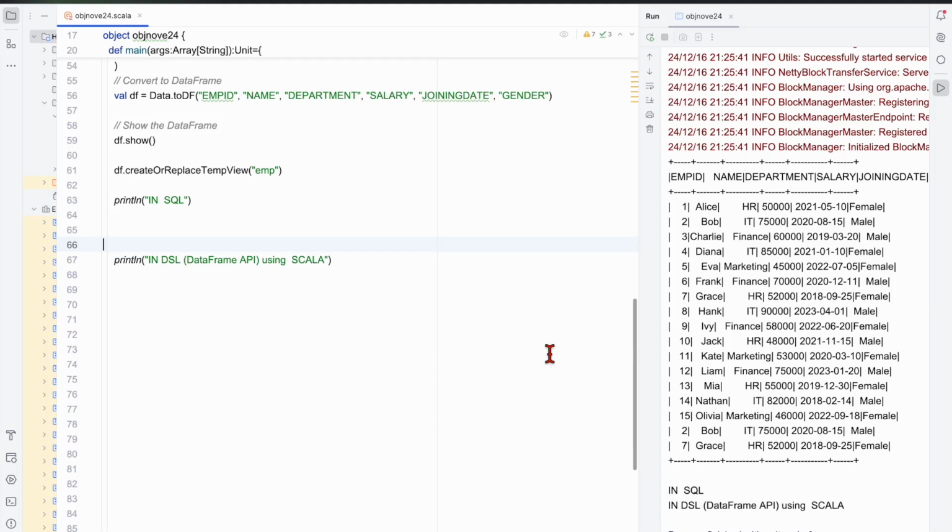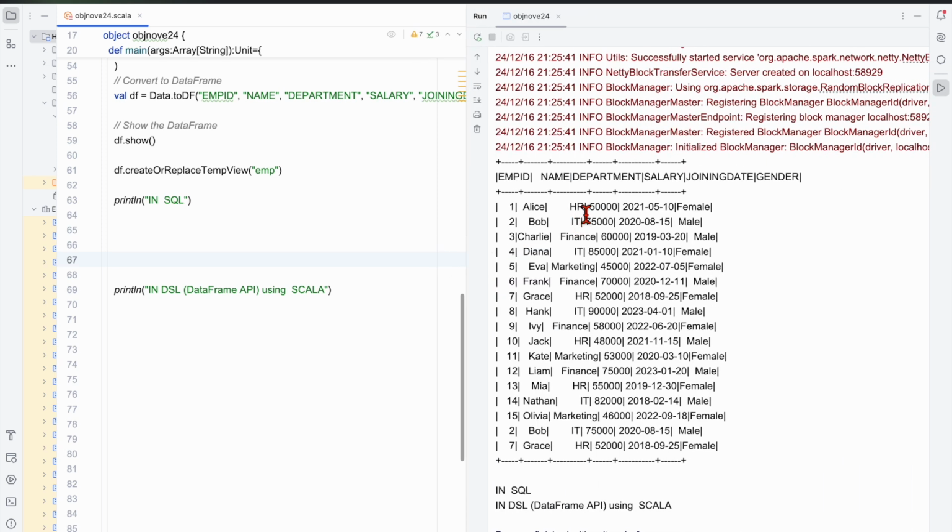Hello friends, in our last video we discussed the sum and average and how to use them in SQL and DSL. In this video we are going to discuss max and min in this table. You can see we have this employee table with the department and salary.